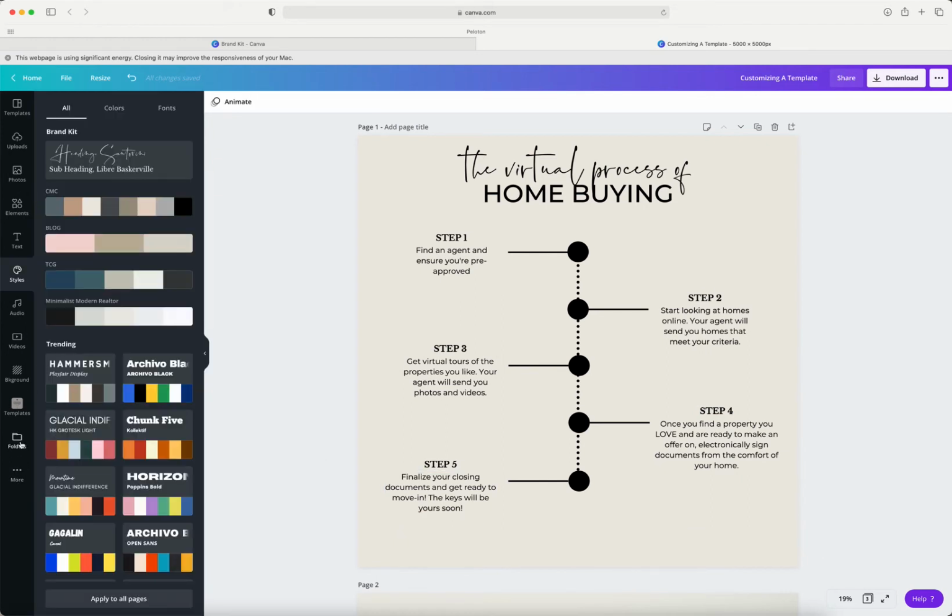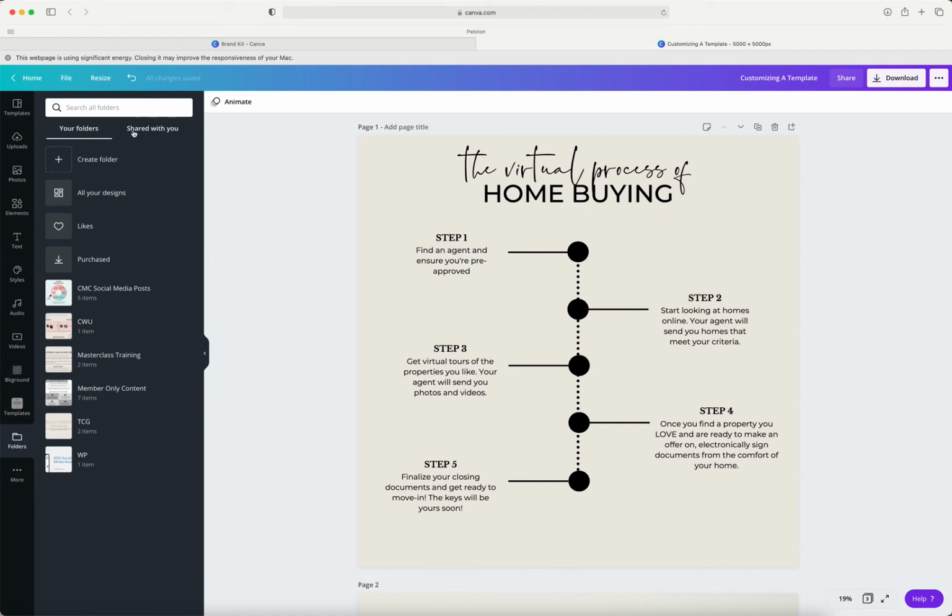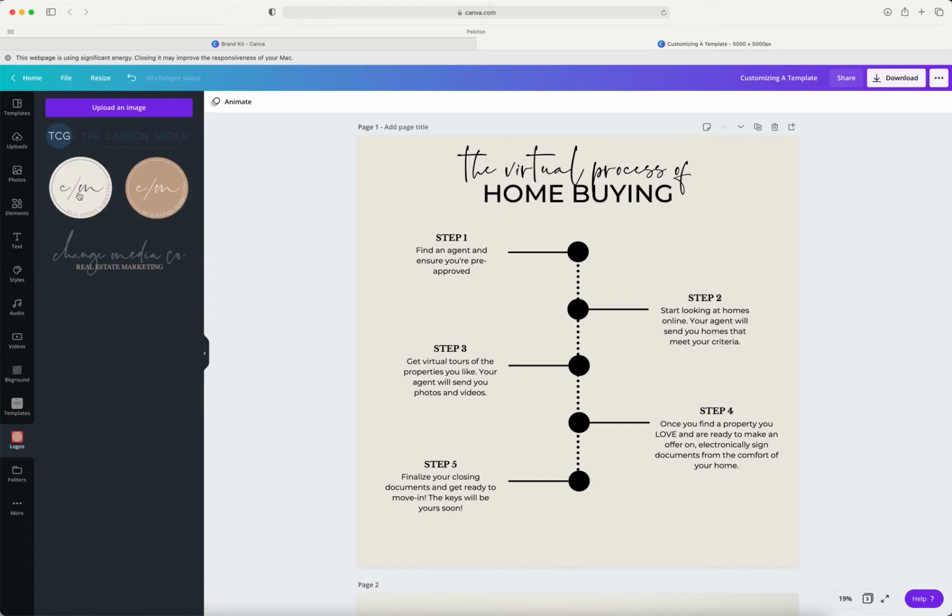We're gonna go and add a business name or logo. So I'm gonna go to the folder section, select shared with you, and go to logos. And I'm gonna go in here. I'm going to add this logo on here just so you guys can see. And because this logo does have more of the blue color, I am going to change these.